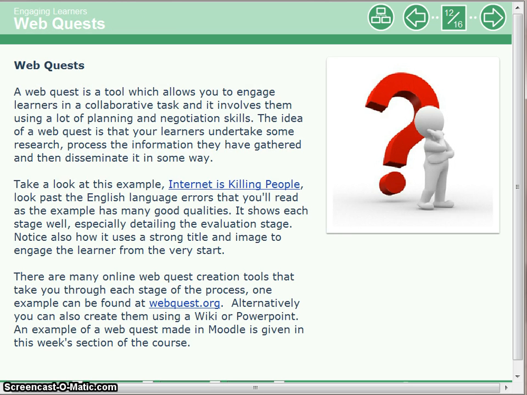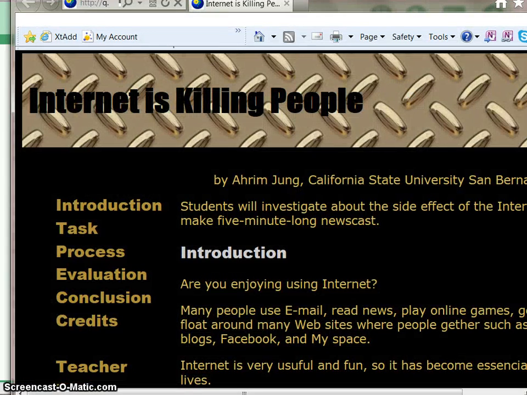What I thought I'd do is, within the course area, you'll find another video which shows you how to set up one of these things, a web quest, but using the Moodle wiki. And here's an example of one, Internet is Killing People. Now, it's not the best web quest in the world, but there are a number of things that I really like, which is why I've picked it.